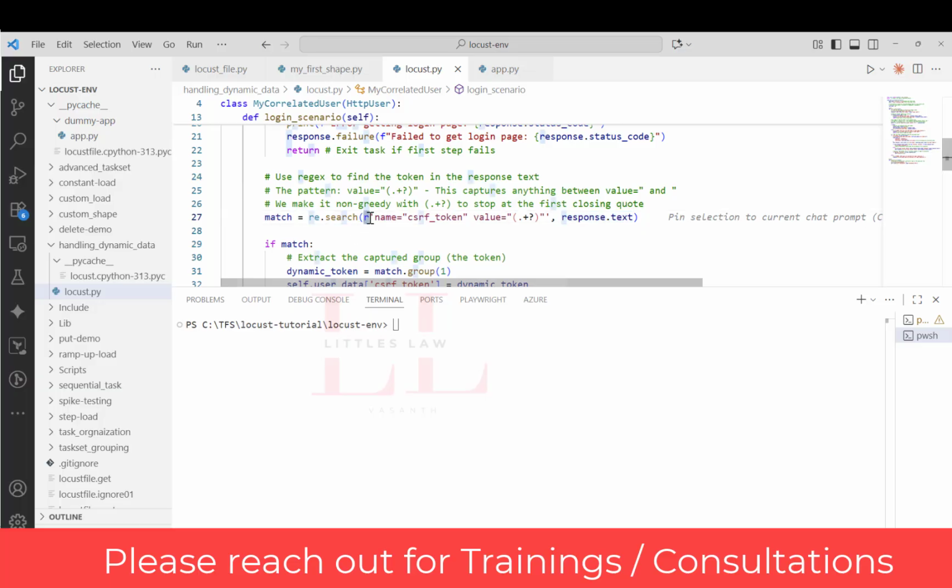And then I've got the r prefix, which means it's a raw string, which is a good practice for regular expressions to avoid issues with backslashes. That's why I use r. And then I'm going to use csrf_token and value=, which is a static left boundary. Let me show that to you real quick, where we get the csrf_token. Again, it's very common.